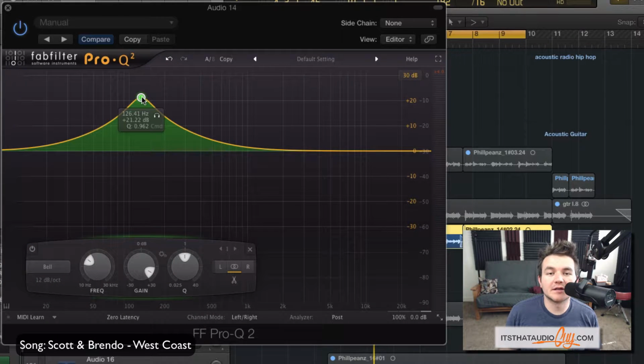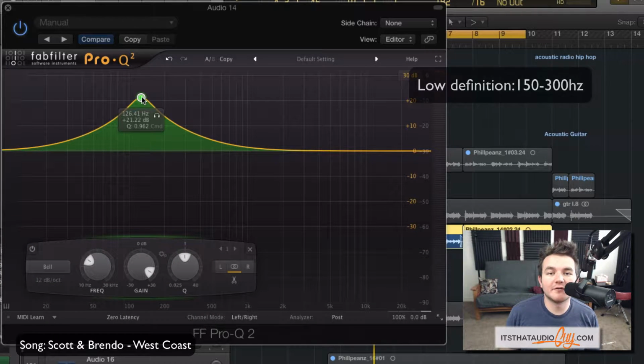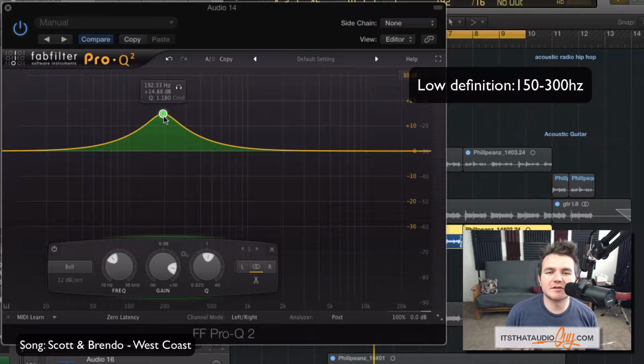The next area is right above that, and that is about 150 to 300 hertz. Now this is where you get a lot more of that low-end information that you're more familiar with when you hear an acoustic guitar and hear its boominess. But if you're not careful, this area can kind of get a little bit out of hand and get muddy really fast. So this is what that area sounds like.